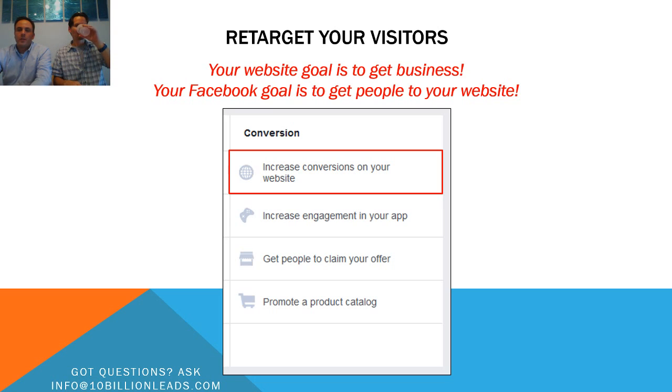For example, when someone goes to your website and they don't fill out the form, or they don't buy, or they don't do whatever action you want them to take, you have the opportunity through Facebook to retarget them with other ads later on. So if they go right now at 2:20 in the afternoon to your website, they don't fill out the form, but maybe they'll log on to Facebook later, you have the opportunity to place an ad in front of them. And you can do it more than one time as well.